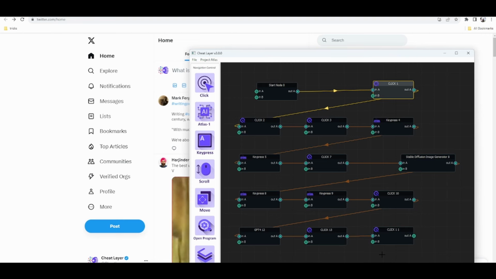Hey cheaters, here's a quick tutorial on how to use our no-code editor and our powerful new semantic targeting to build an automation that creates images using Leonardo.ai and uploads them to Twitter. So I'm going to just run the automation first so you see how it works and explain how it does that, and then I'll show you how to build it using no-code tools easily.